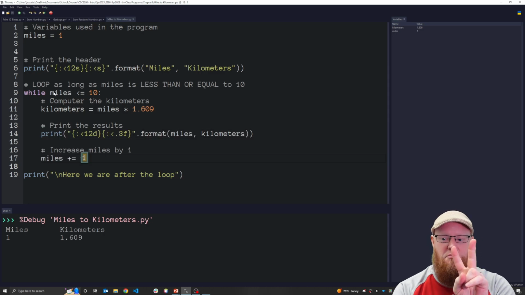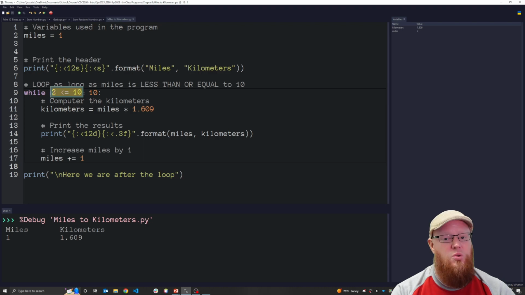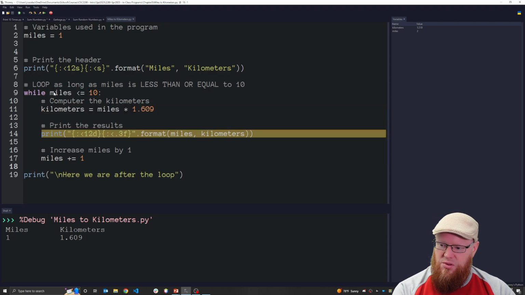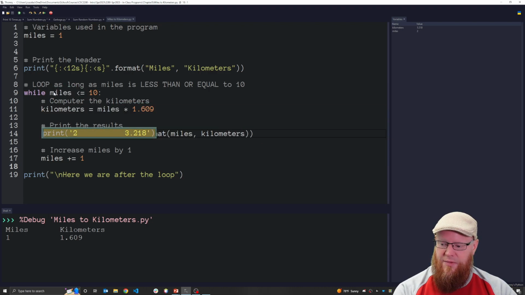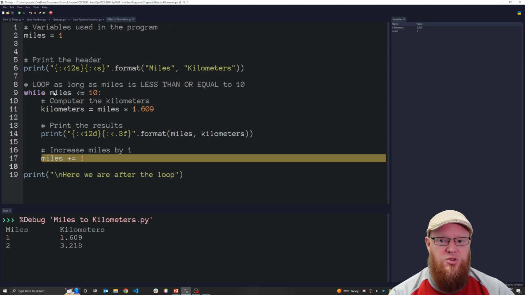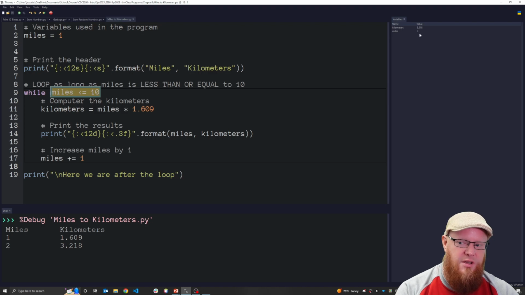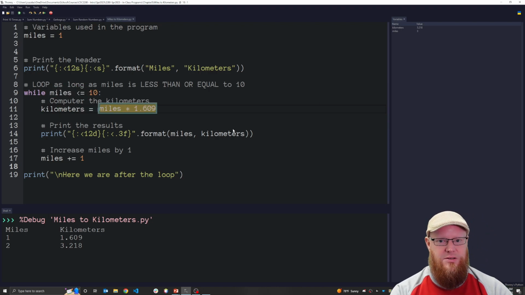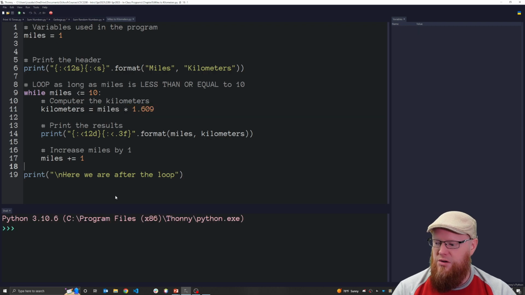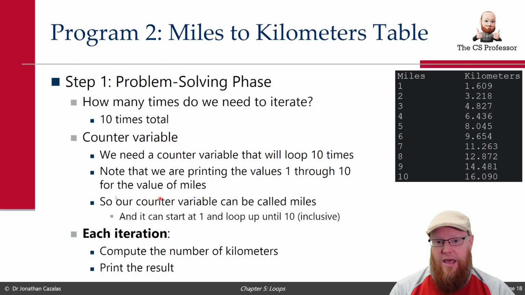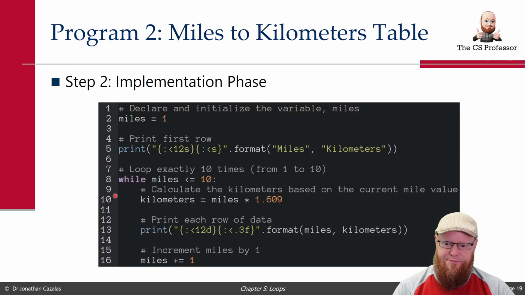What do we do now? Miles is 2. Is 2 less than or equal to 10? It is. Compute the next kilometers. Print it. 2 miles is 3.218 kilometers. Update miles. Miles is now 3, as you see here. Debug this. Go slow. Take your time. Make sure you understand what's happening at every step of the iteration.